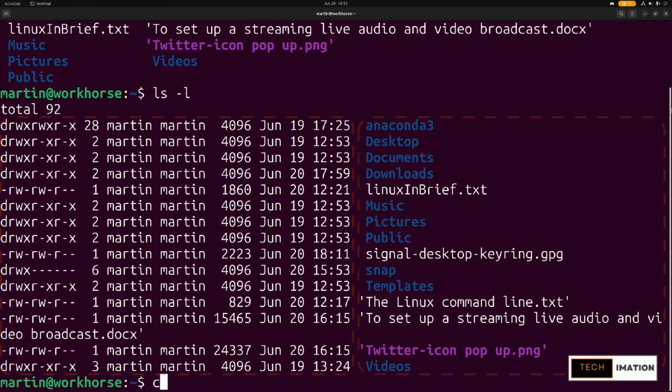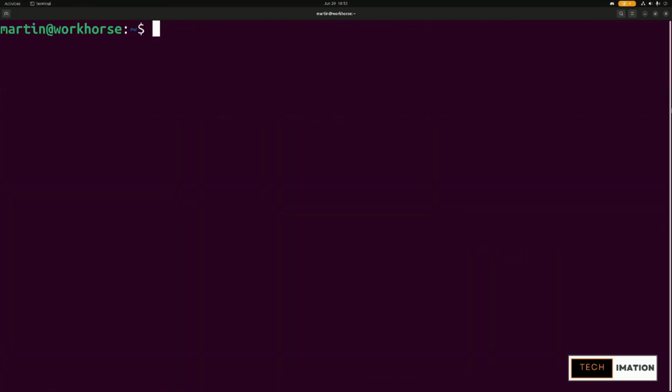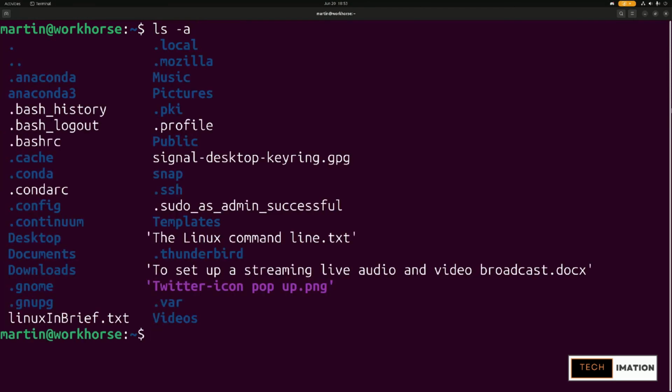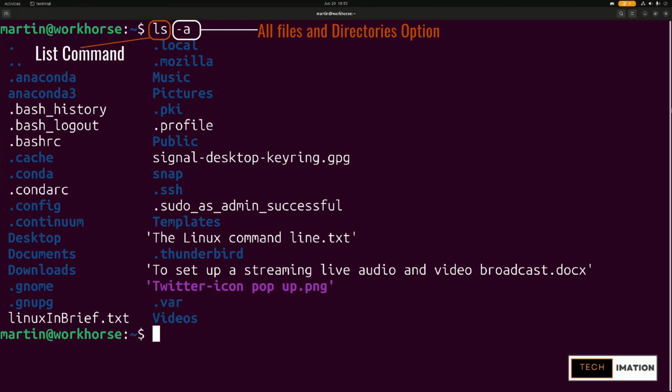Let me clear this. The clear command just clears the screen, so you have space to type and view the results of your commands. So I typed ls -l. Now let me show you another option, ls -a. What does the a option say? It shows me a listing that includes all files and directories in the current directory, including the hidden ones.